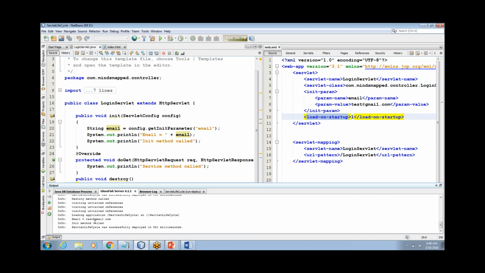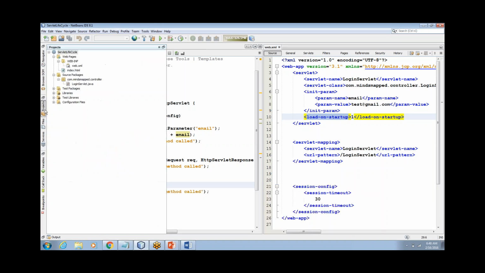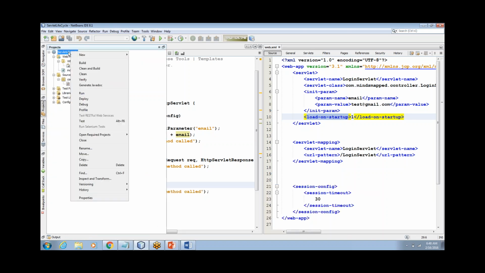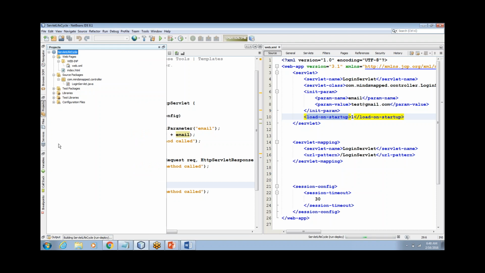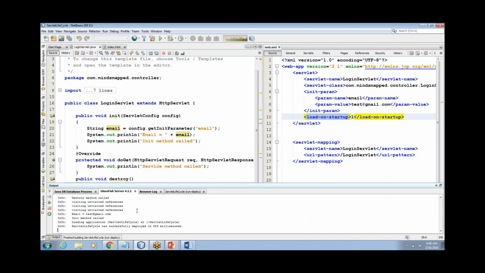Let me just clear this and then deploy. See, init method call. So if you're setting the parameter load on startup as 1, your servlet init method will be called. Your servlet will be initialized, or your servlet will be loaded by the container at that point itself.